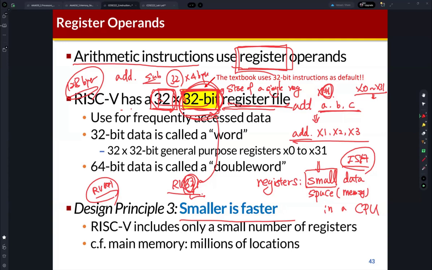Register is also a kind of memory, which means that the register is composed of several elements, and actually the number of elements is much smaller than the memory. So the size of a register is very small. The number of registers and the width of a register are defined by the ISA, the instruction set architecture. So that's what we learned.